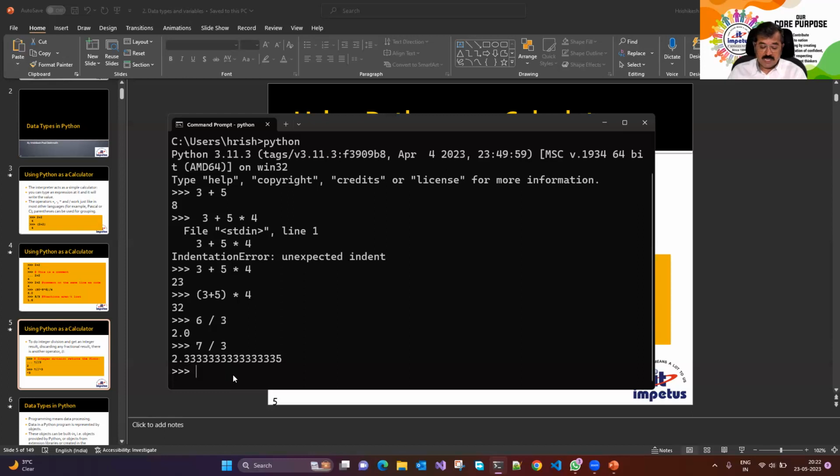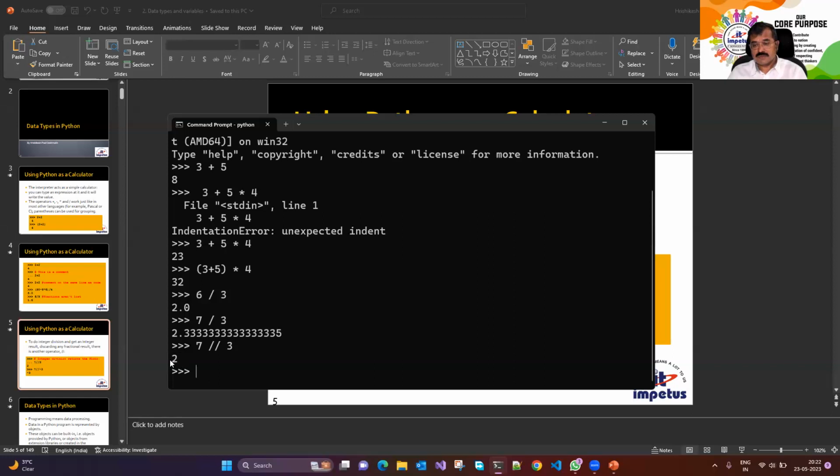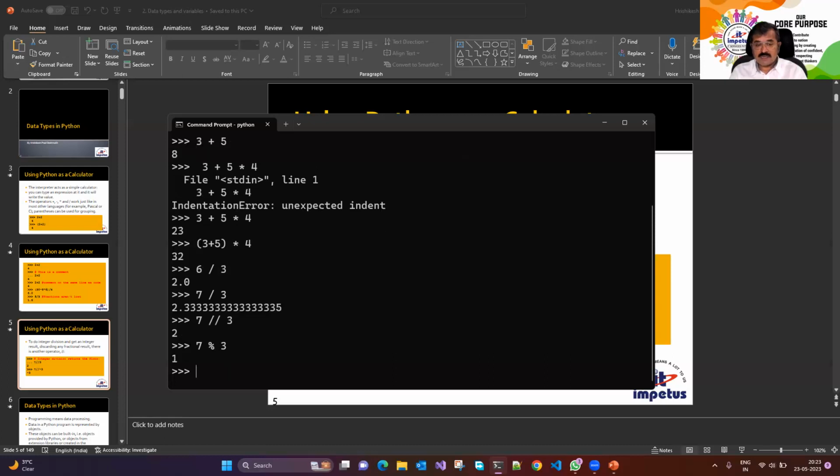So 7 divided by 3, I got the answer in fractions. But suppose I want only the quotient, that is 2. So this is integer division, whereas this is a real division where you'll get the answers in fractions. If I want only the integer part, not the decimal part, I can just say 7 double slash 3. That's integer division, whereas this is a real division that we have. And had I said 7 mod 3, so mod will give you the remainder, and that's 1. So while mod gives you remainder, this gives you integer division, whereas this gives you real division.